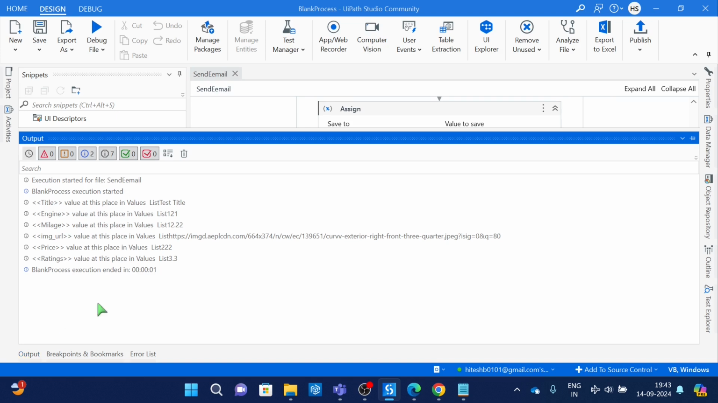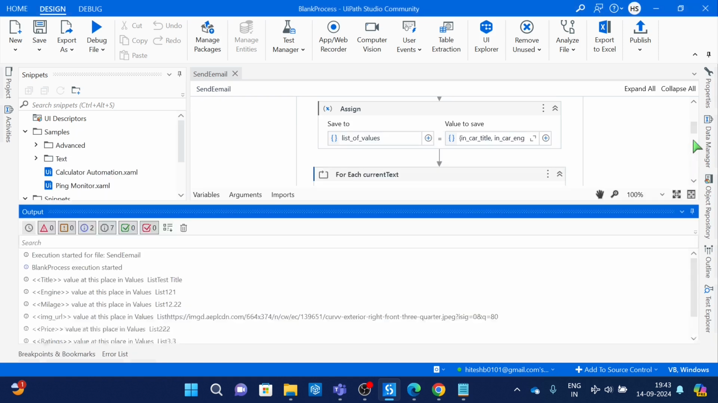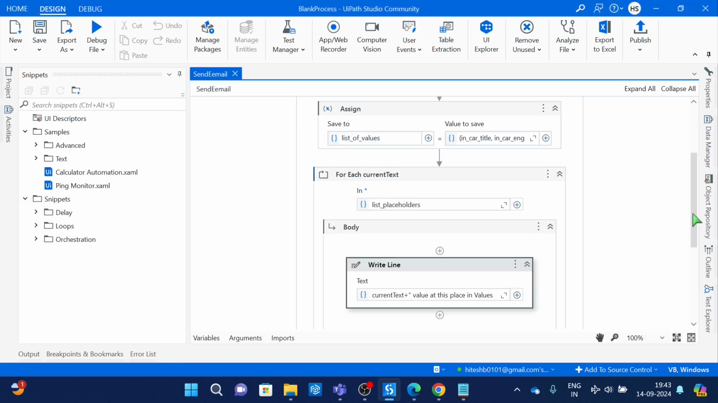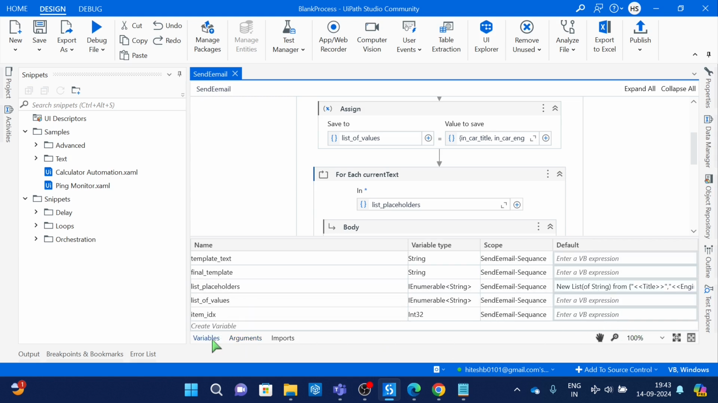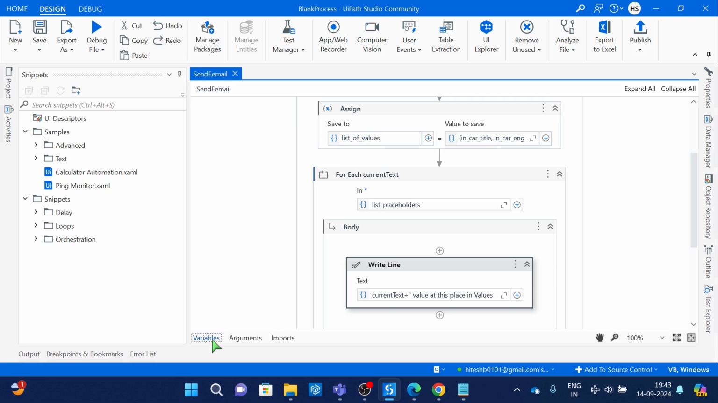So you can see 1 to 1 is coming: engine, 12.22 is coming as mileage, URL is coming as URL value, price and rating. So now let's go to our arguments. You remember we have given hard coded values for now. Give these values here: mileage, price, rating, 3.3, and then image URL. So which means values and placeholders are going hand in hand.